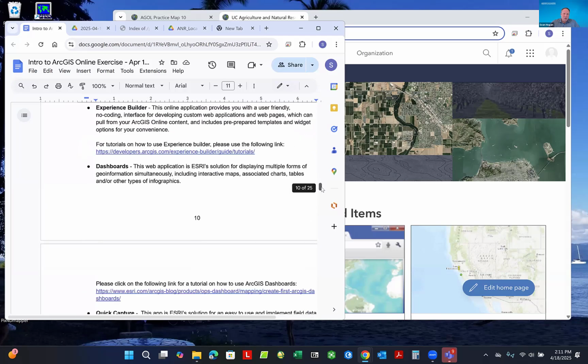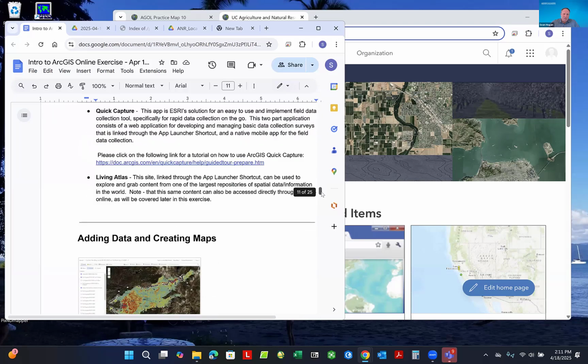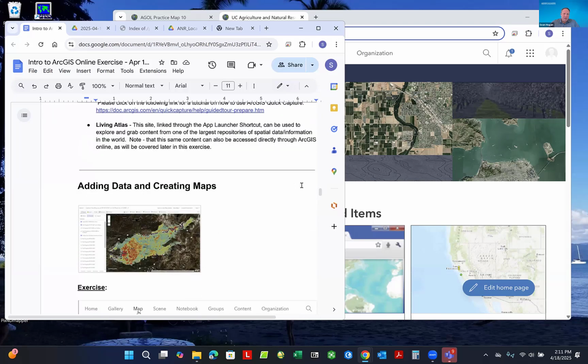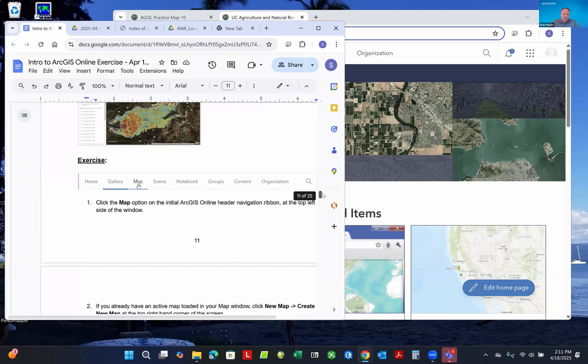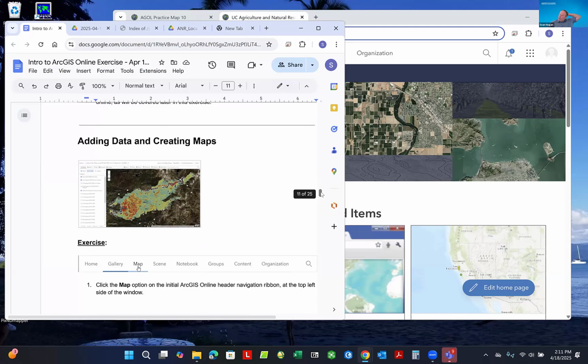Just note that I've already covered pretty much everything through almost to the end of page 11 in the directions. That was all the introductory stuff that I just covered. And now we're going to start creating our maps and move, again, working toward that fire map that I created before.